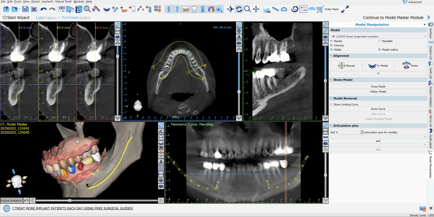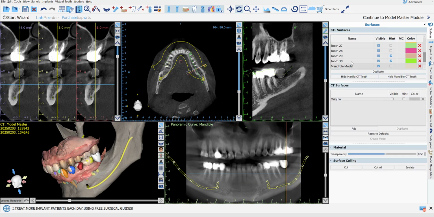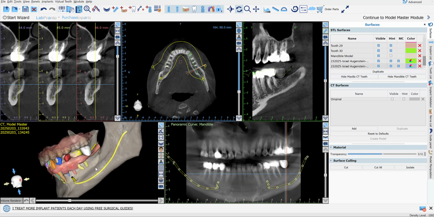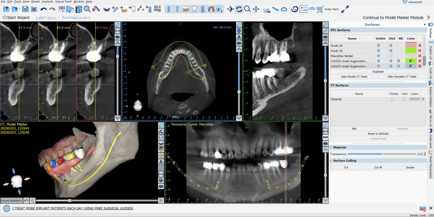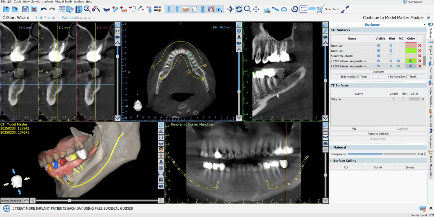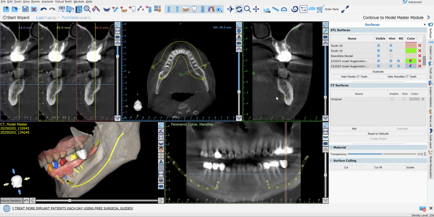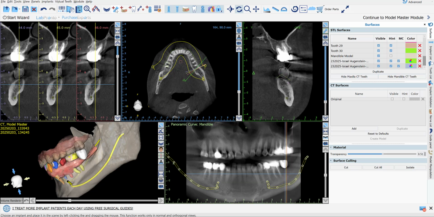What I like to do here is I'll play with the transparencies of these things. So we'll go to the maxillary model. We'll turn down the transparency here so I can see it from the top as well. Now we look at our plan here. We're going to come out of the, more or less, the central fossa of that tooth. So now we just go to add implant.